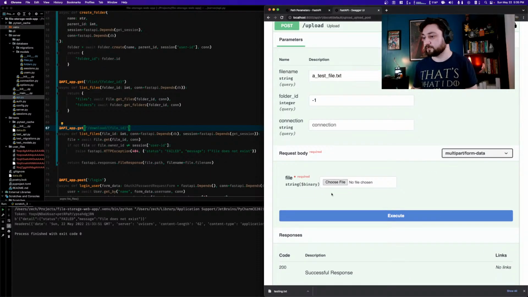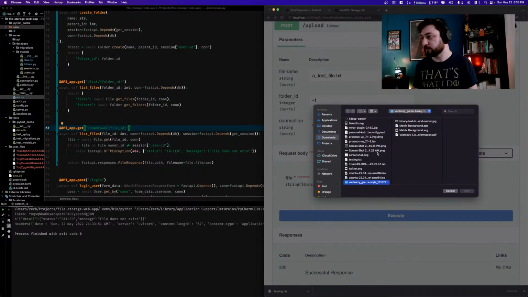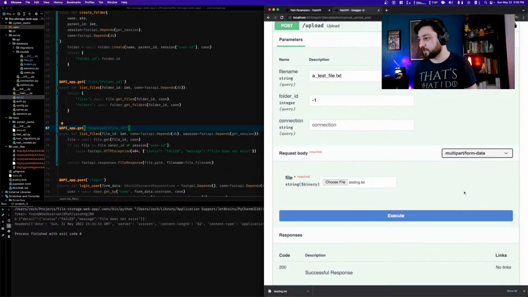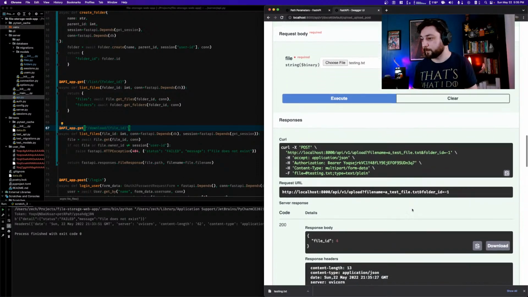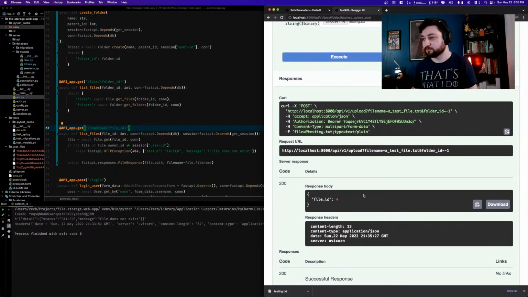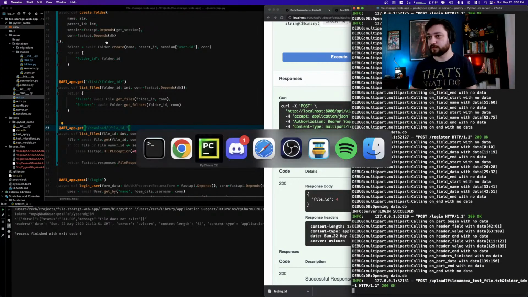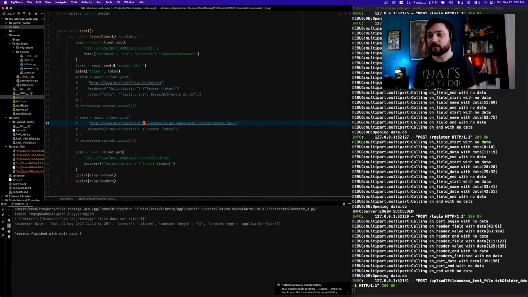Got to choose a file. There we go. So we're just going to grab that hello world file that we just downloaded. We're going to execute. File ID 4. Okay. So now I'm going to come over here again. Here. And we just uploaded that as Tom.